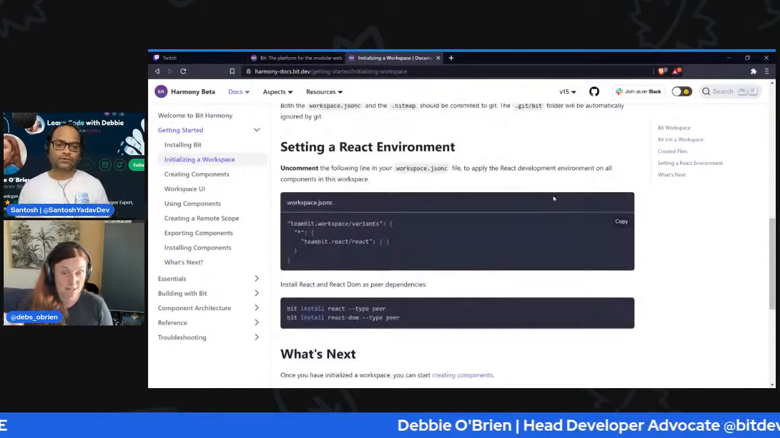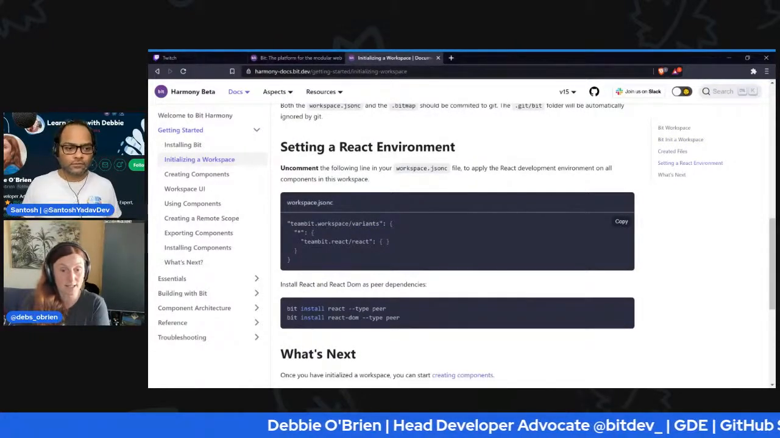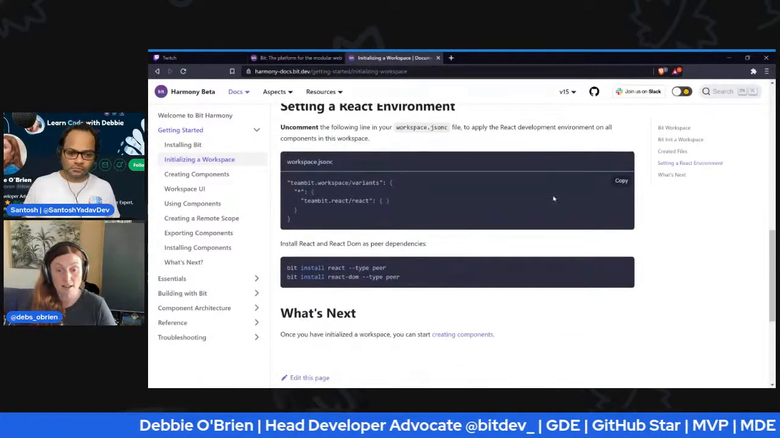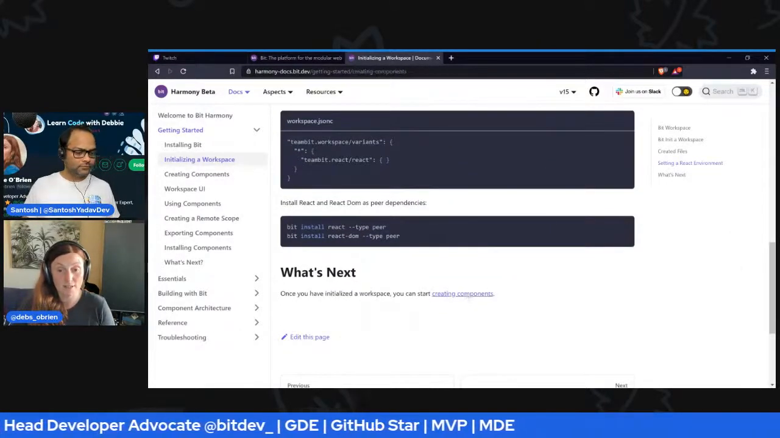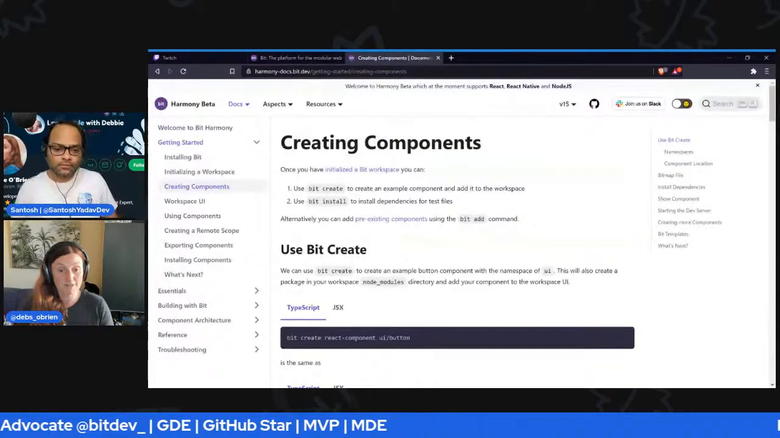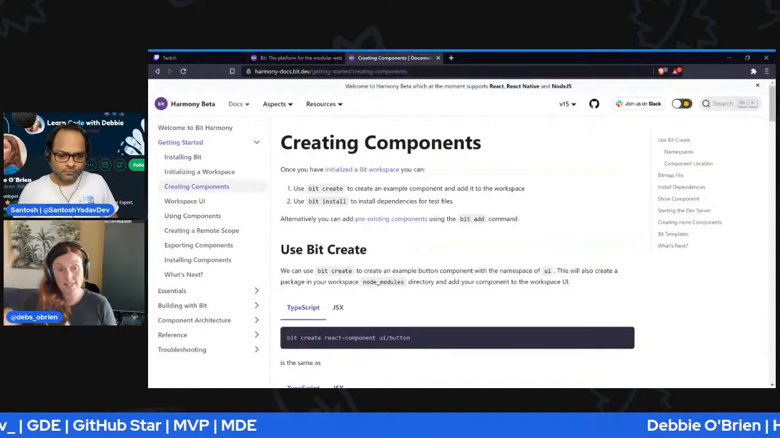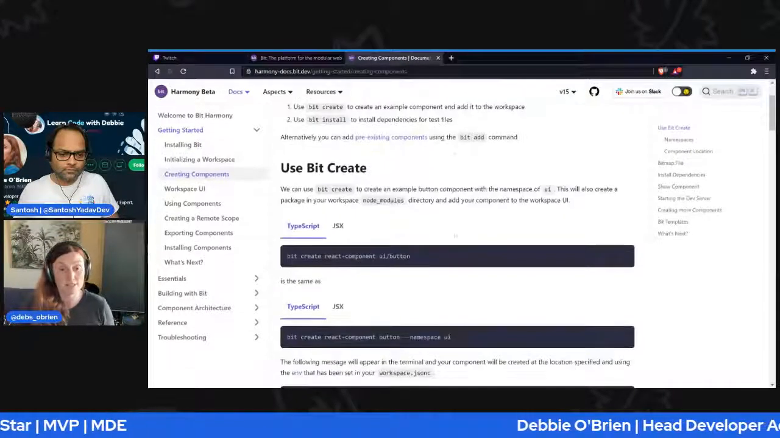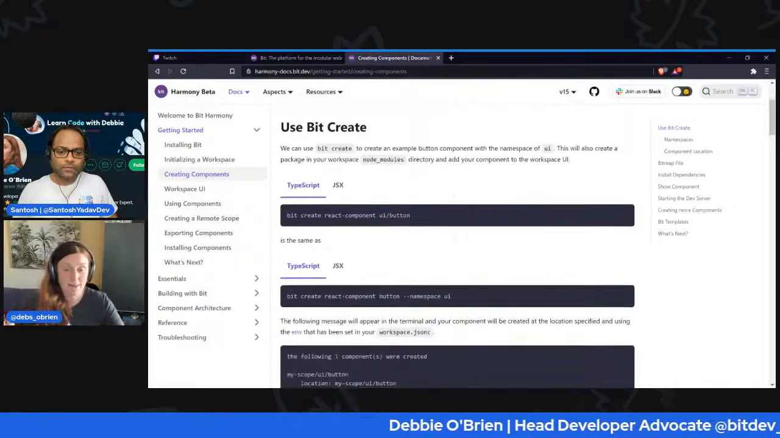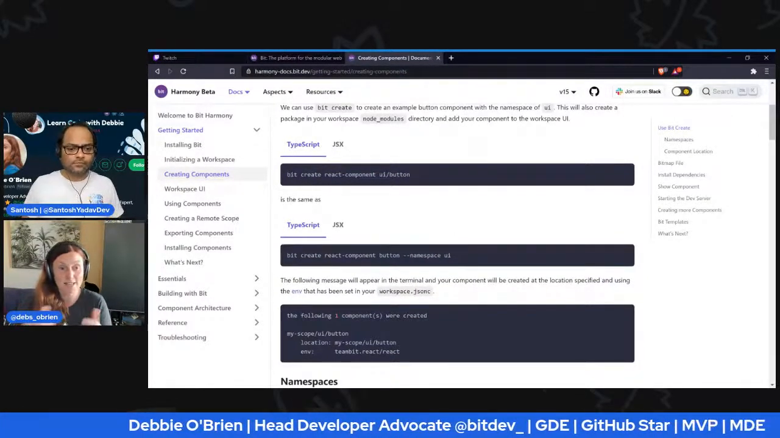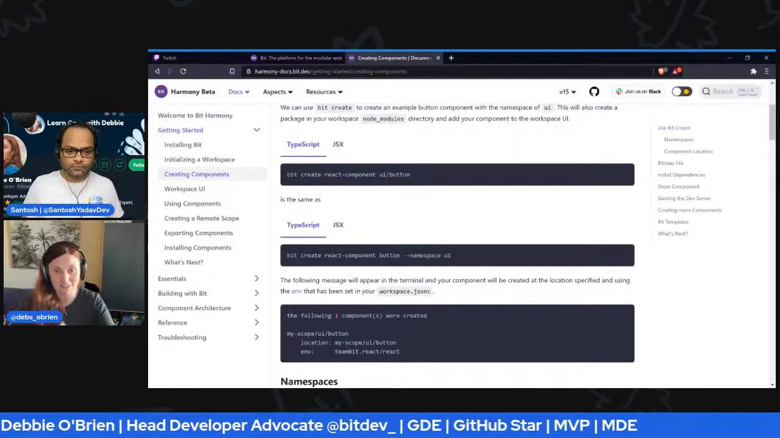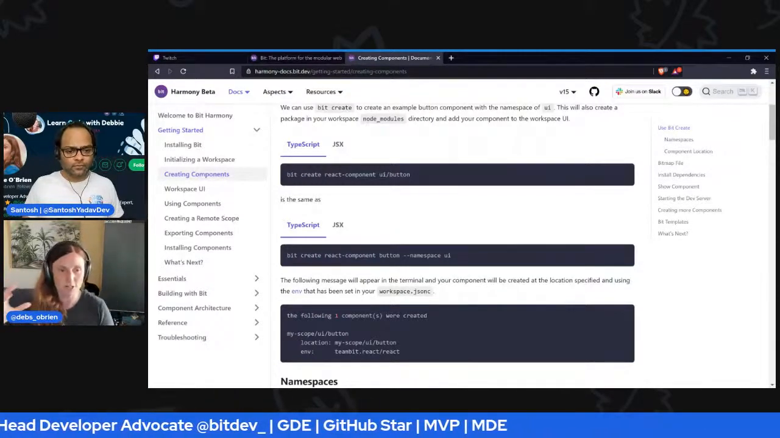If you're doing React, just make sure the React environment is set and install the React types. Then, for creating components, there's the generator we created, and you just run bit create react component. UI is the folder or the namespace, then UI button. When I say it's going to create a button component, it's going to create a div with some text in it, and you're going to make it into a button, right? So it's just going to create the folder structure for it.